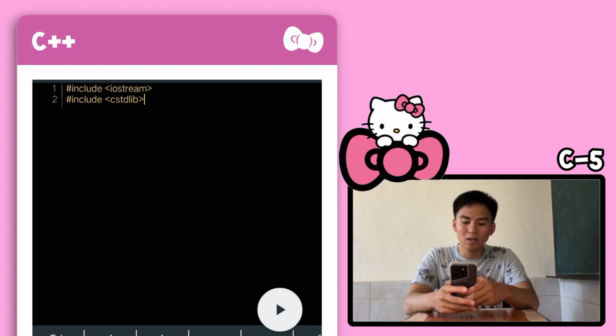Then the next line, we'll tap enter twice, and then we'll have using. We'll type using space, namespace, then we space again, and then std, and then semicolon. So why did we do this? This line will let us use standard commands like cout and endl without repeating typing those std::cout or std::endl.